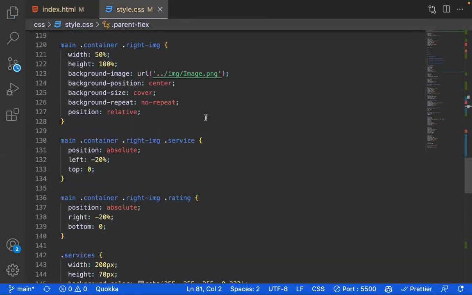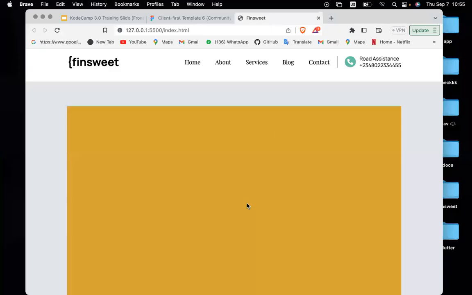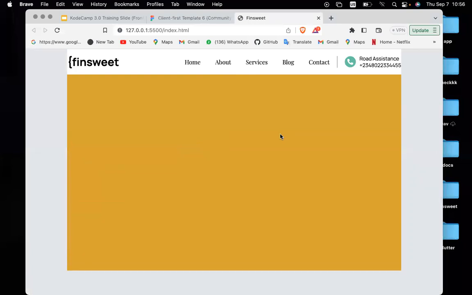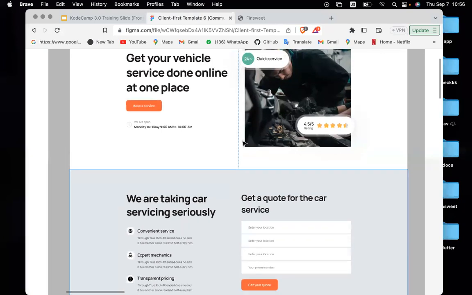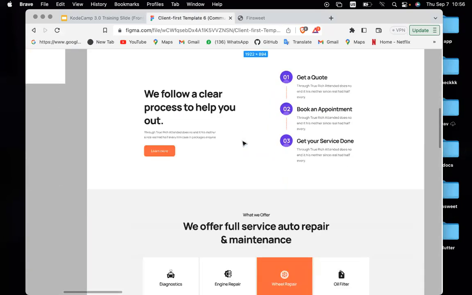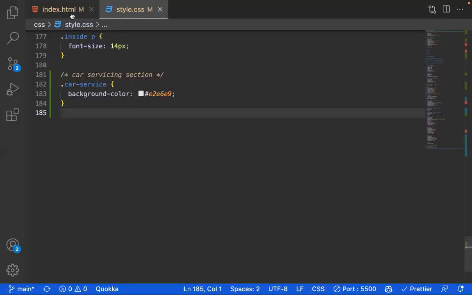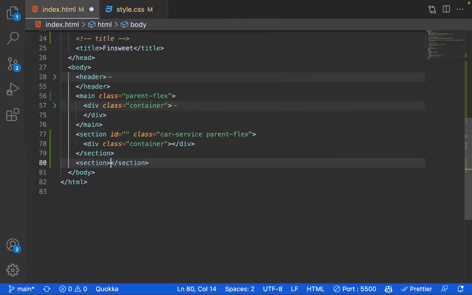Just like this. Let me go down and then this should be a class. Now let's save it and let's see what we have. We still have the same thing. It's still the same thing. So now moving forward, let's assume that our next design is also close to the same thing, like this one. So what we need to do, first thing, we create a section for this, right? Let's create a section for the third one.